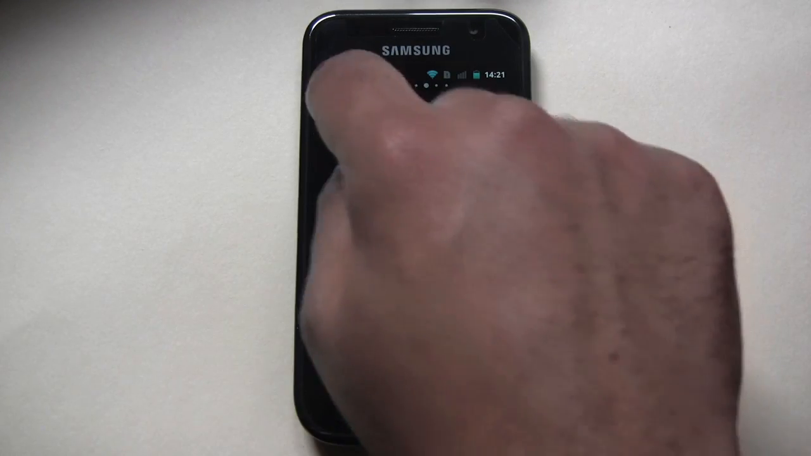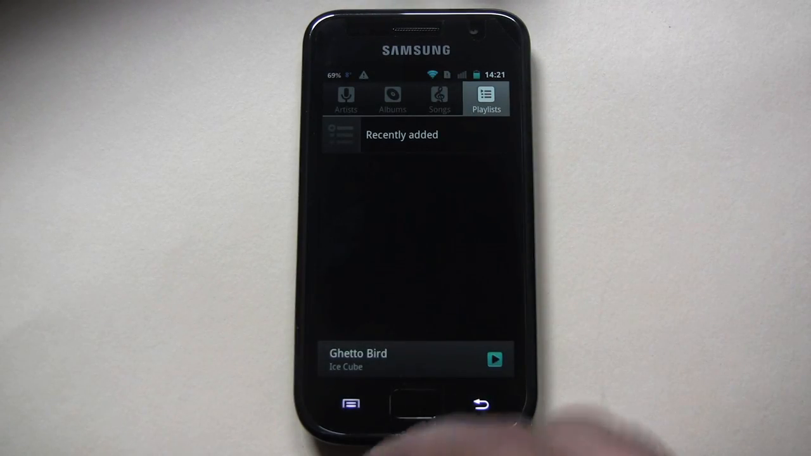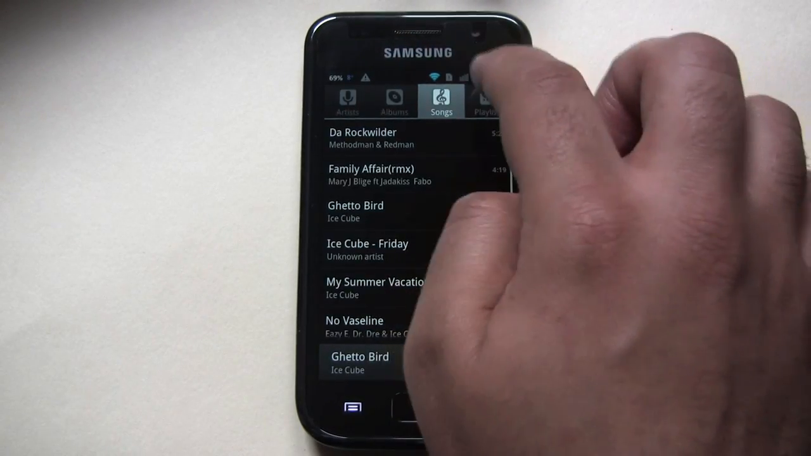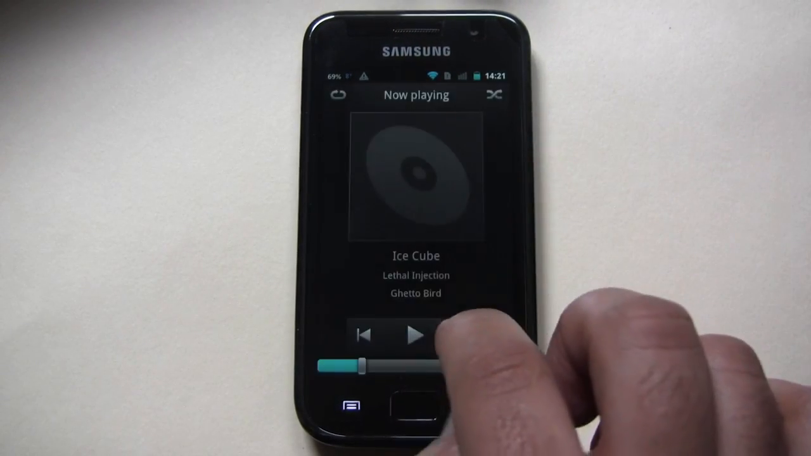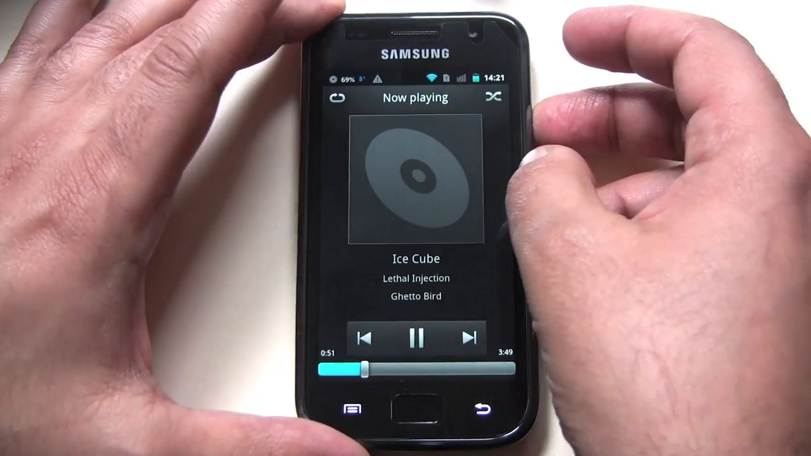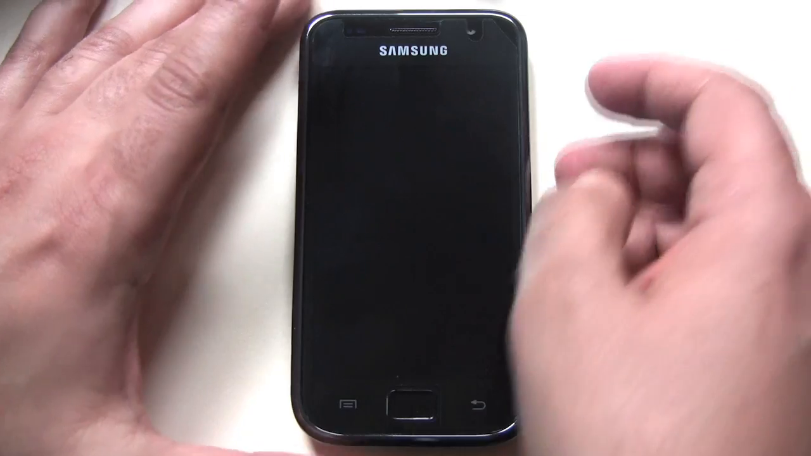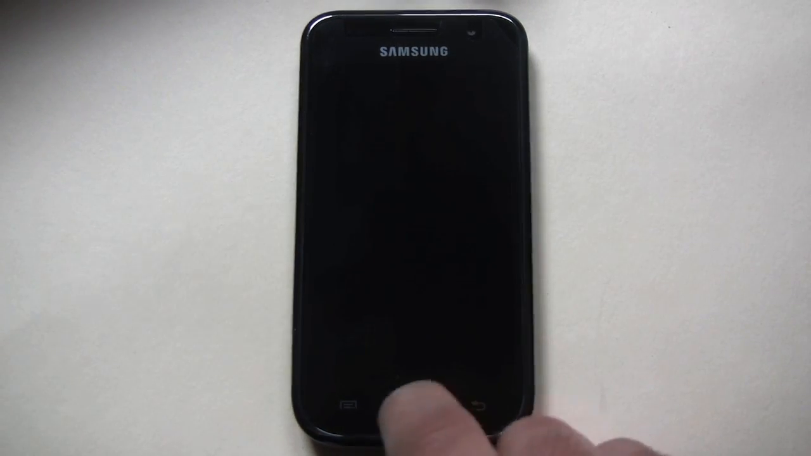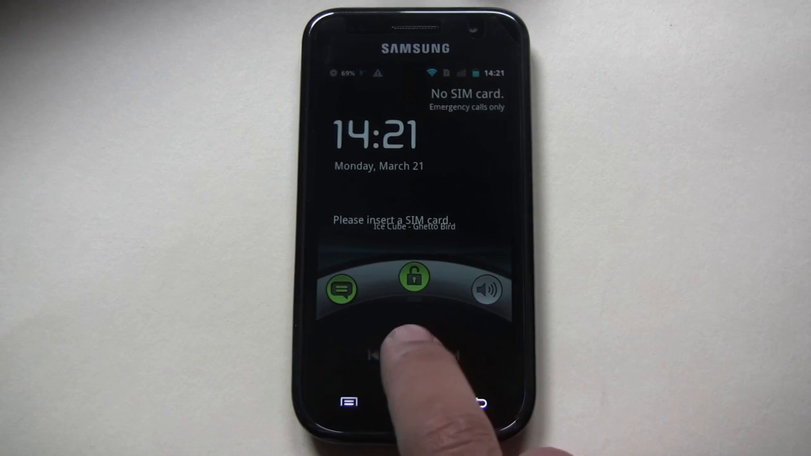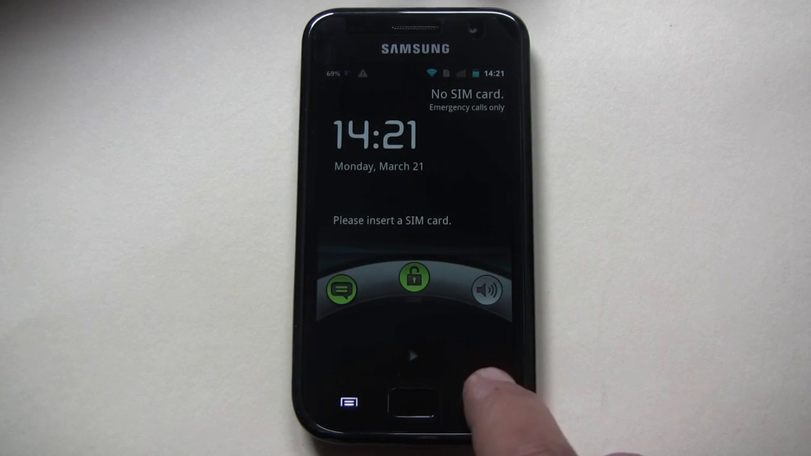Let's look at the music player. Music player is the stock Android music player. Nothing special, but it works well enough. One thing that's good about it is if you lock the screen, you can see the song that's playing. You can also see there's music controls there, so that's quite convenient.